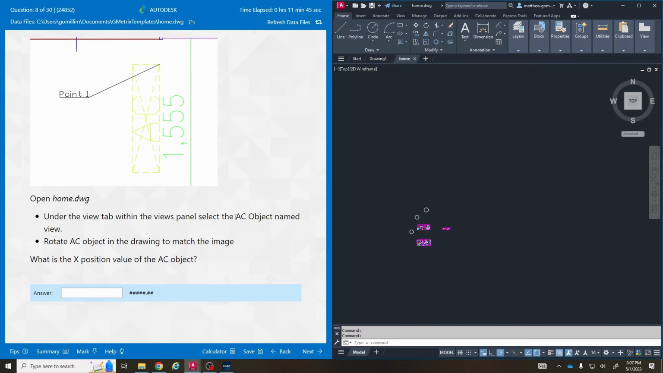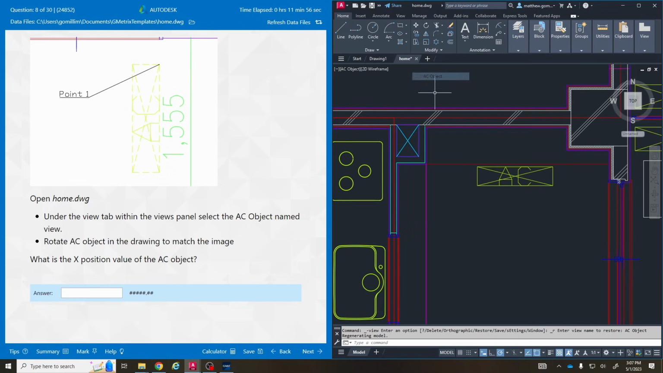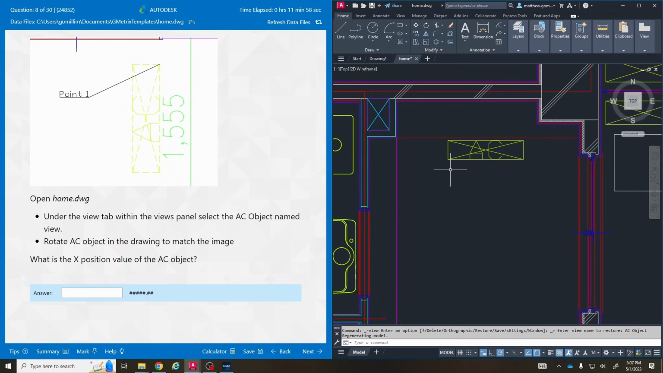All right, we're going to the AC object. Now I've noticed most of these don't have the parentheses in them, so you're just going to do your best. AC object, all right. It says, rotate the AC object in the drawing to match the image. What is the position X value of the object?